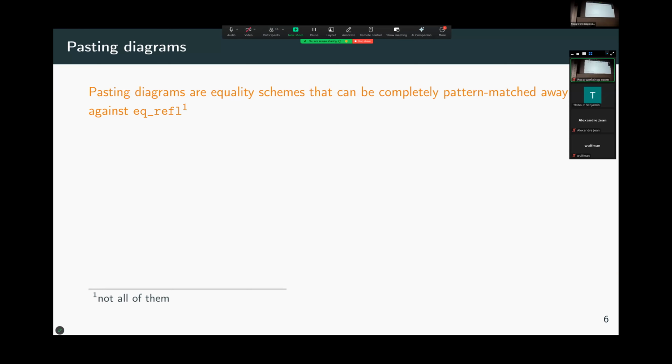Okay, so in order to introduce CAT, I need to introduce a notion which is called a pasting diagram. And intuitively, those pasting diagrams are going to be a class of diagrams or equality schemes that we can pattern match away completely against reflexivity. I want to draw your attention that it's not going to be all possible diagrams that we can pattern match away, but it's a large class of them, large enough. And let me give you a few examples.